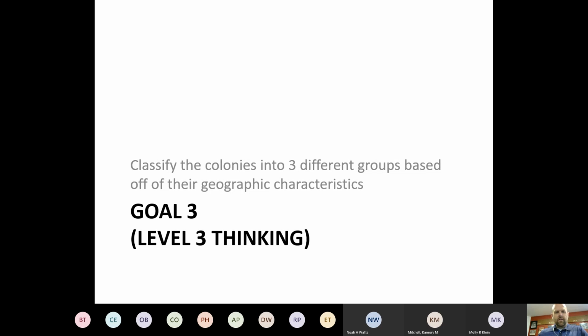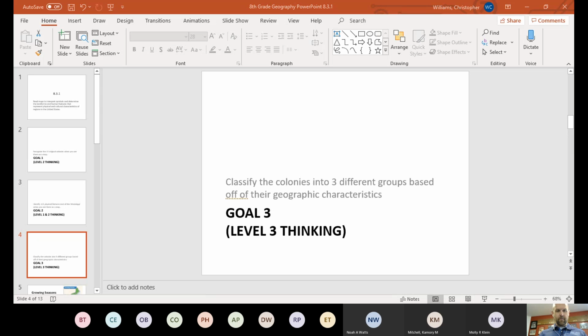This is what we're going to be focusing on today. Classification. It's a level 3 skill. Okay, so we're going to classify the colonies into 3 different groups based off their geographical characteristics. And you'll notice on your chart that you have here, if you go down to the second page, these are your categories that we're going to be categorizing these colonies as: growing season, soil, and landforms.